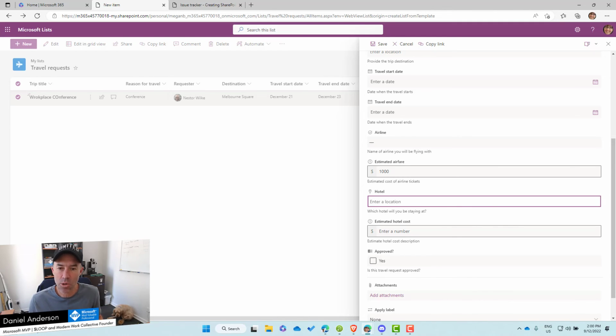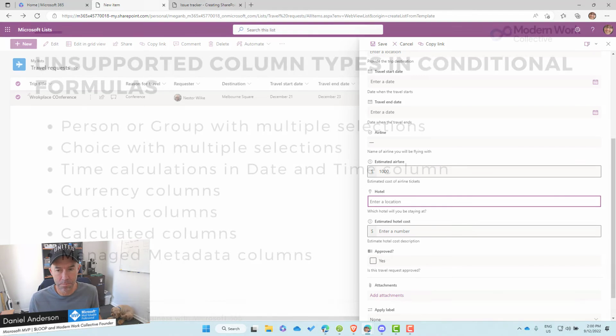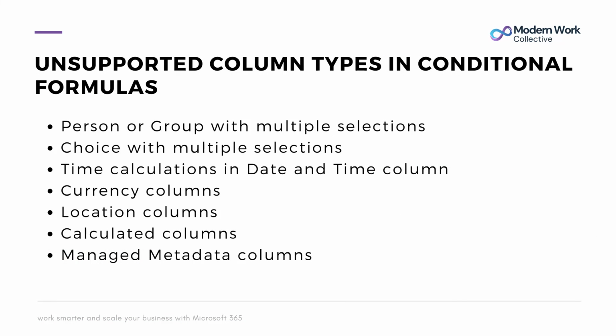Now, there are some columns that are not supported. All right, so while we've gone through a couple there, person and group with multiple selections isn't supported. Choice with multiple selections isn't supported. Time calculations in date and time columns aren't supported. Currency columns, location columns, calculated columns, and managed metadata columns aren't supported either.